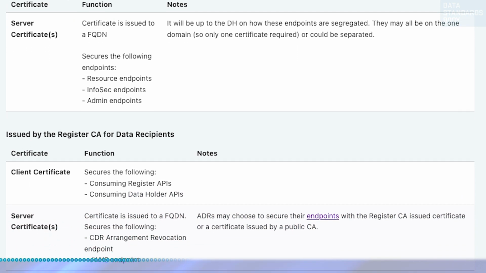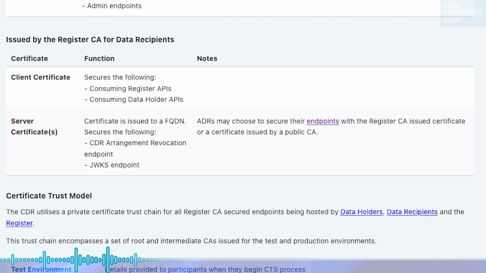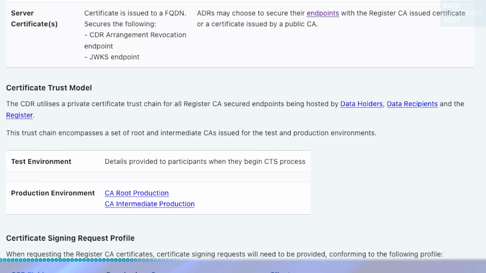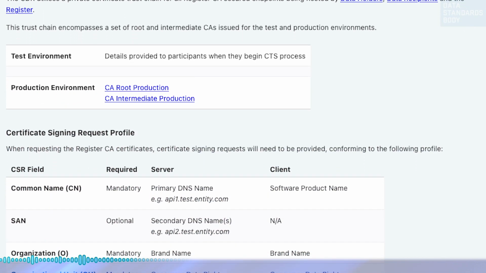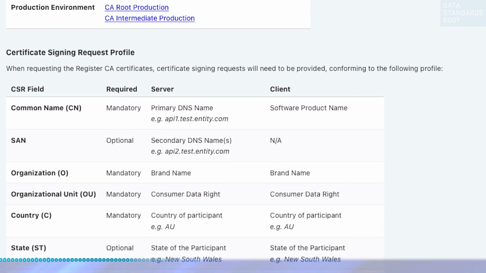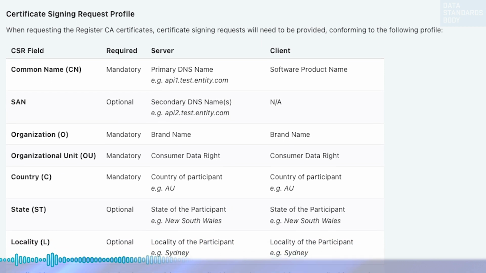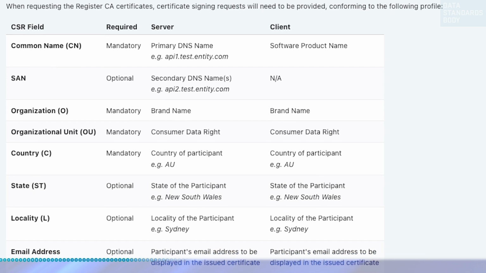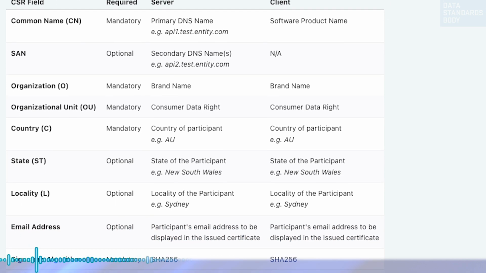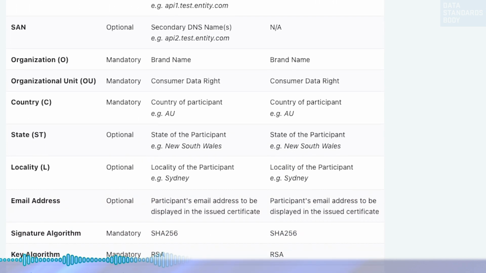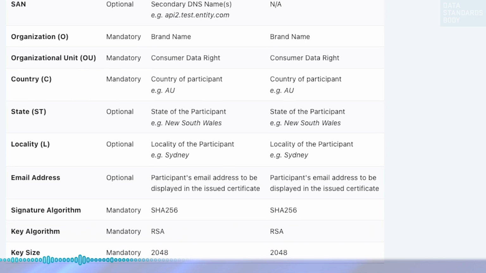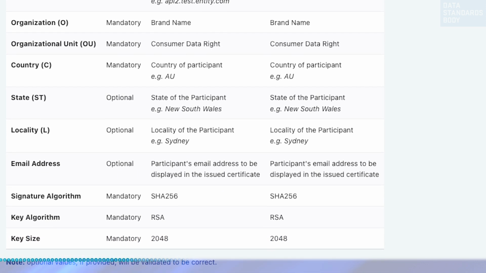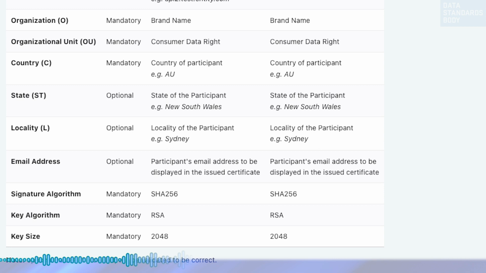First is a change to Certificate Signing Request or CSR profile section. This includes additional fields that can be provided in a CSR, change common name in software product name only for client certificate, change organization to include the brand name only, add a mandatory indicator to specify which fields are required or optional, and include a statement that if optional fields are required, then they will be validated to ensure correctness.